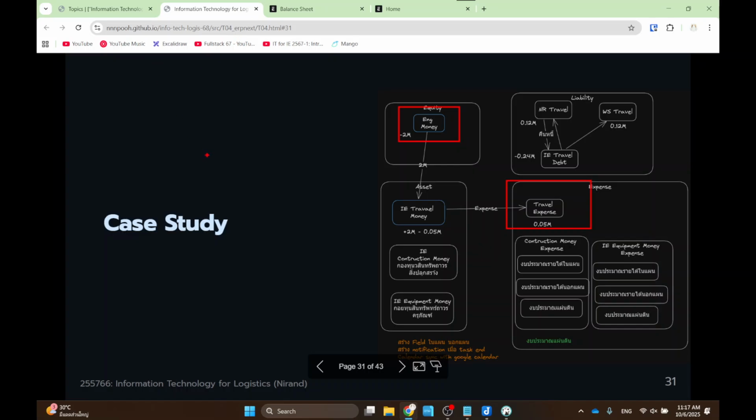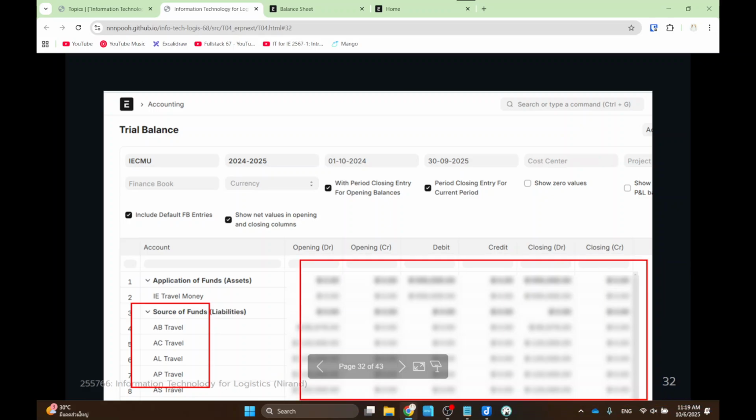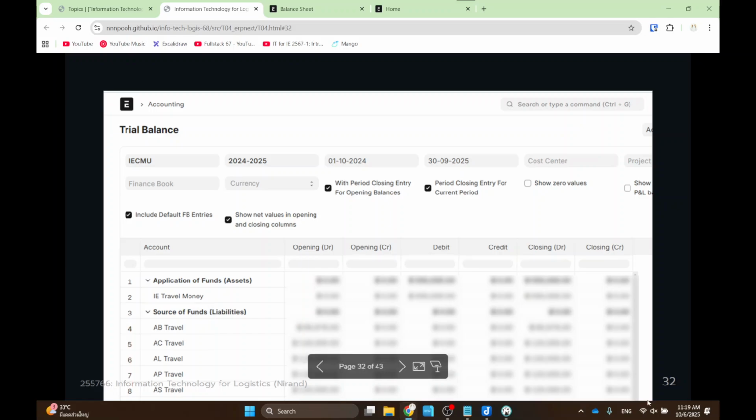And another thing is that if you are really good at this, and this is the example, these are the names of the liability accounts for each of the faculty. And then I hid it here, but that's the information of the transactions for each of the faculty, the travel expenses, okay?